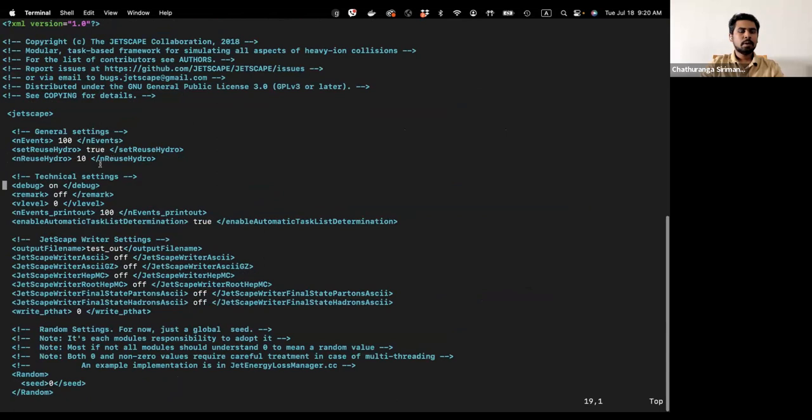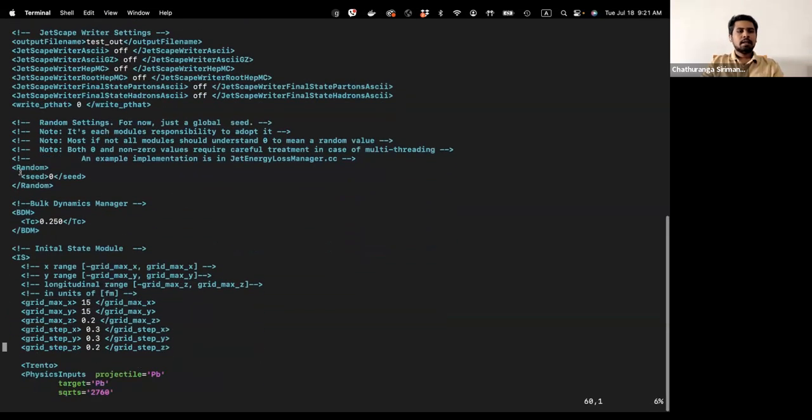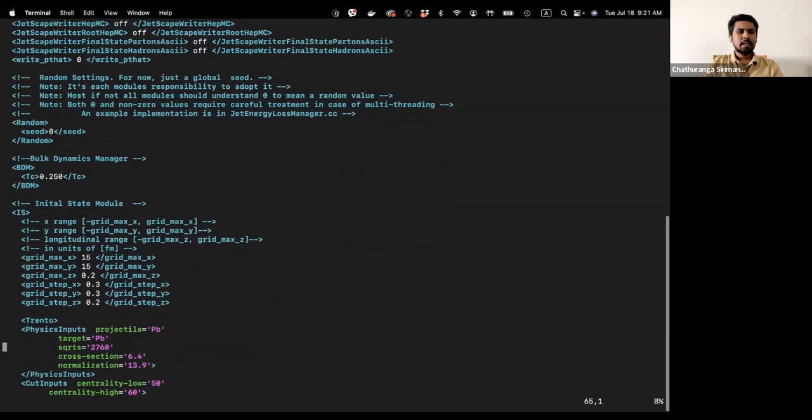So initially, you can put the event information, number of events. If you are using hydro from file, you can set it to reuse, and some technical details, and also the outputs. Most importantly, you can use different outputs: ASCII, ASCII GZ, HepMC, ROOT HepMC. And if you don't need all the event information, you can get final state partons and final state hadrons as an ASCII file, which reduces your space very much. And these commands, you can use there. And you can change the randomness by using this random seed.